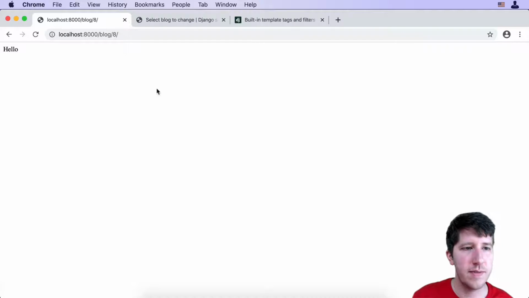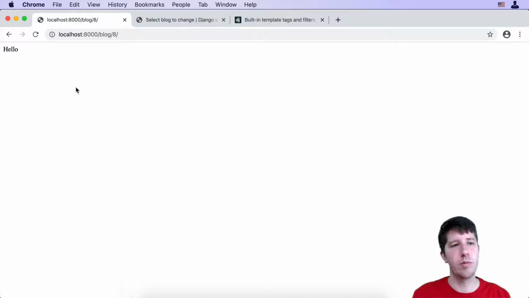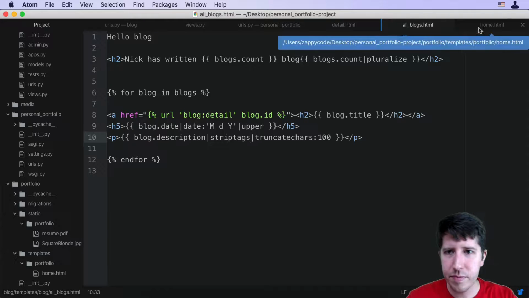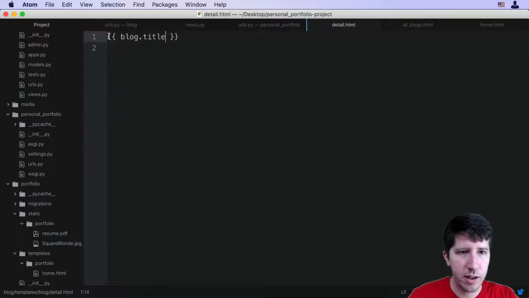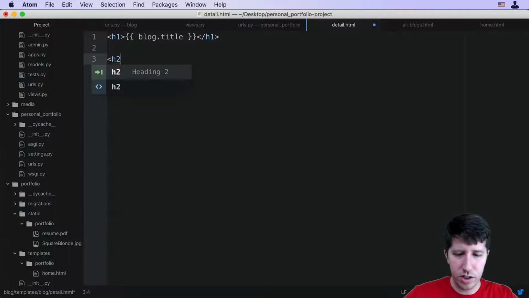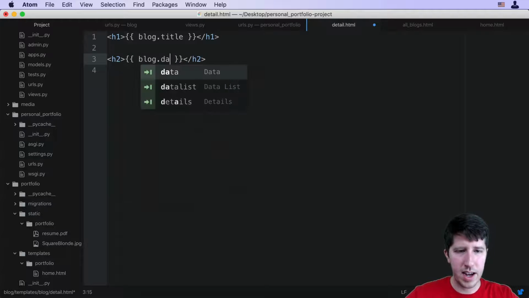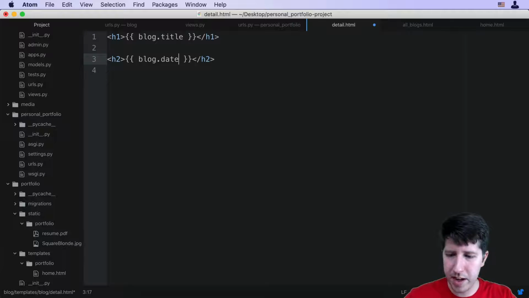Really all that we have left is the blog detail. So right now we just have the title, so we're missing a lot of pieces here. So let's go ahead and go to our detail. I'm going to maybe wrap this inside of an H1 and that H1 inside of an H2. I'm going to provide the date. So I'm going to say here blog.date, and I'm going to do the cool formatting that we had before.